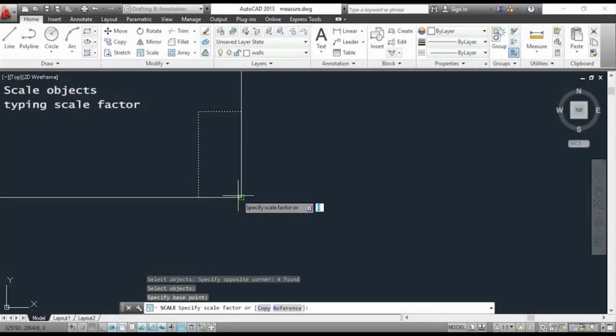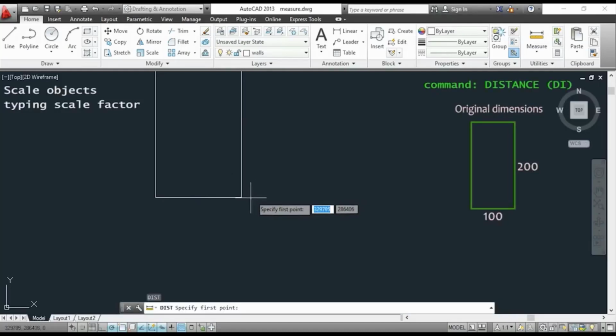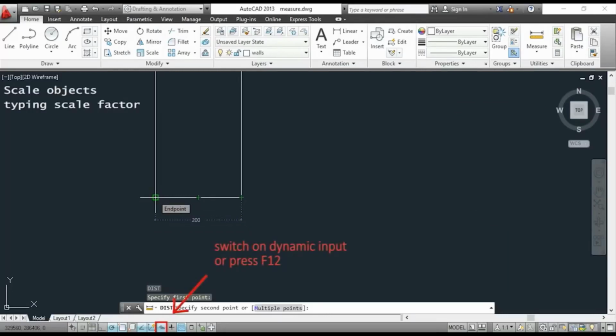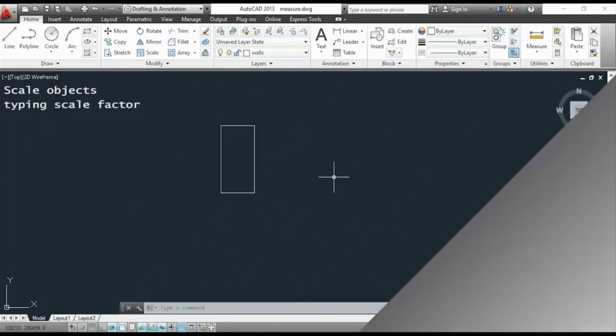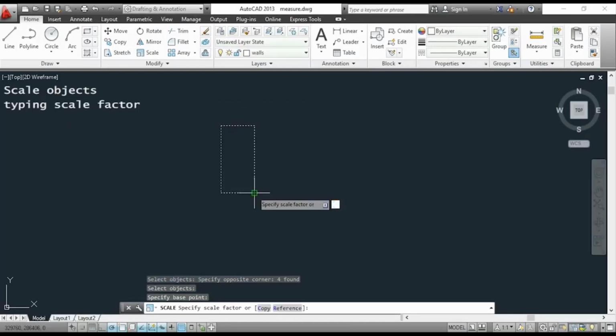Going back, I will set it as 2, and the line sizes will change to double the size. Now I will type the command distance or DI so I can measure this line. And as you can see, the length has changed to 200. Another thing, if this dimension doesn't appear in your workspace, you have to switch on this button for dynamic input. Also press F12. If instead I want to scale my drawing to a smaller size, I have to insert a scale factor with a value under 1. For example, if I insert 0.5, the lines decrease to half.